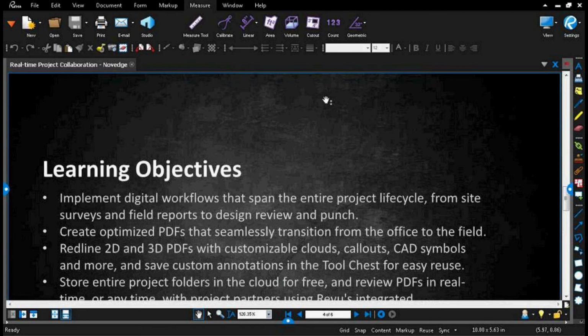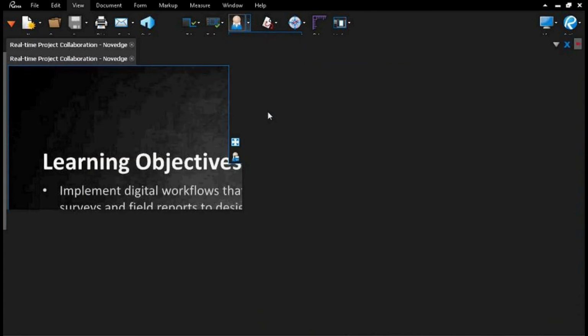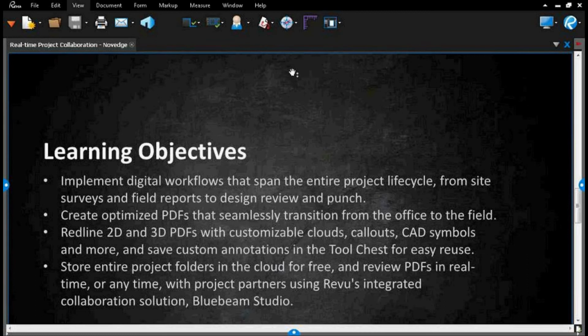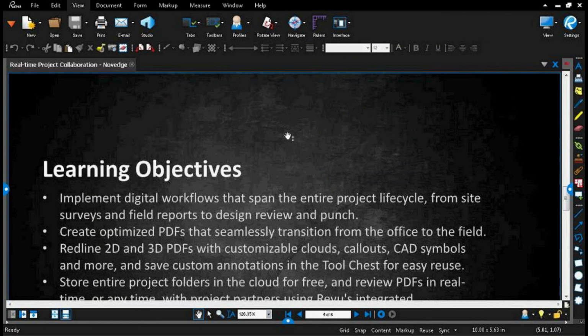And again, I do want to touch on this particular profile, which is construction. You'll note that there's a number of profiles already preloaded in this program. If I wanted to hop into simple, it cleans things up. There's not the tools that I would need quite frequently, but it maximizes my screen real estate and my viewability. But in this particular case, I'm going to use construction because it's what I'm familiar with, and it's what I'm going to use for the tools on my drawing set.